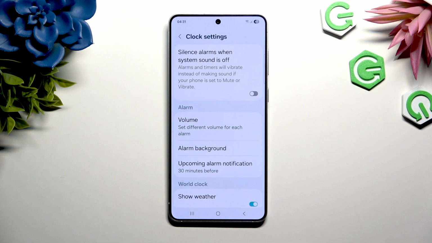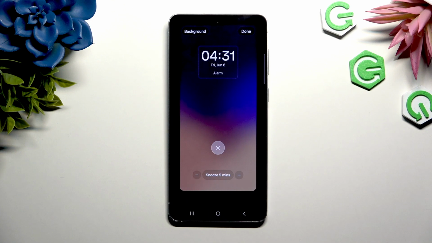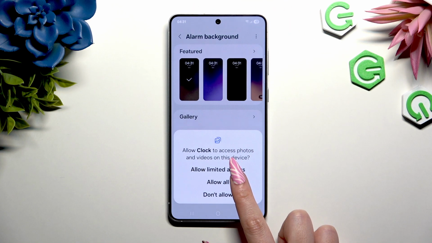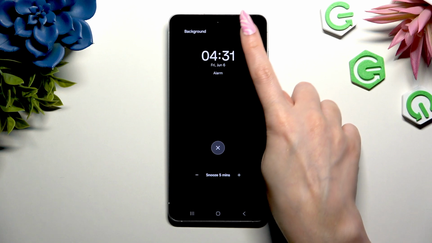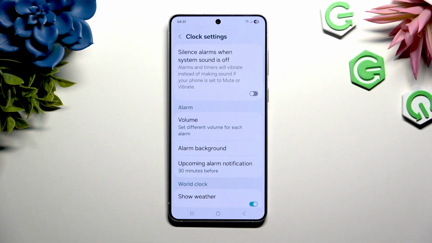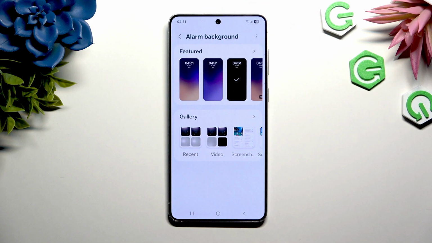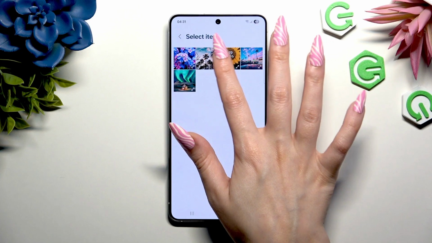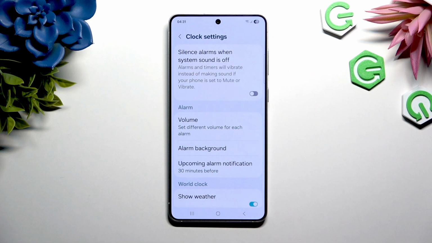Go back. If you want to use the same background for all alarms, hit Alarm Background here. Tap on Background at the top left corner and choose Allow All. Now you can either pick one of those, click on the top right corner and set it up, or create a custom one by choosing any photo. Just click on the best one and hit Done at the top right corner.